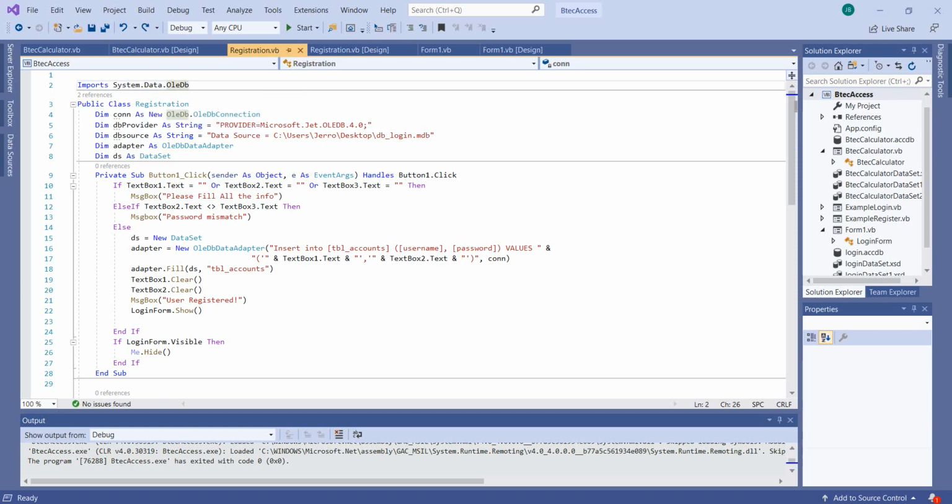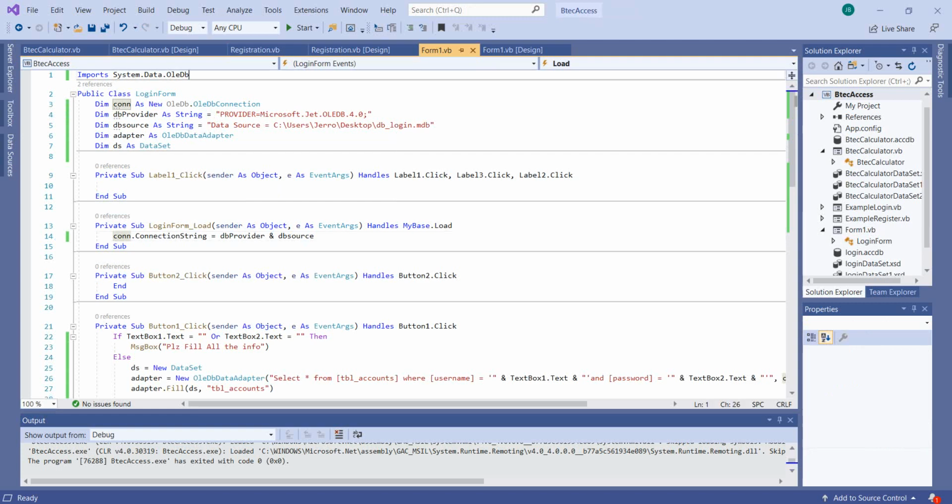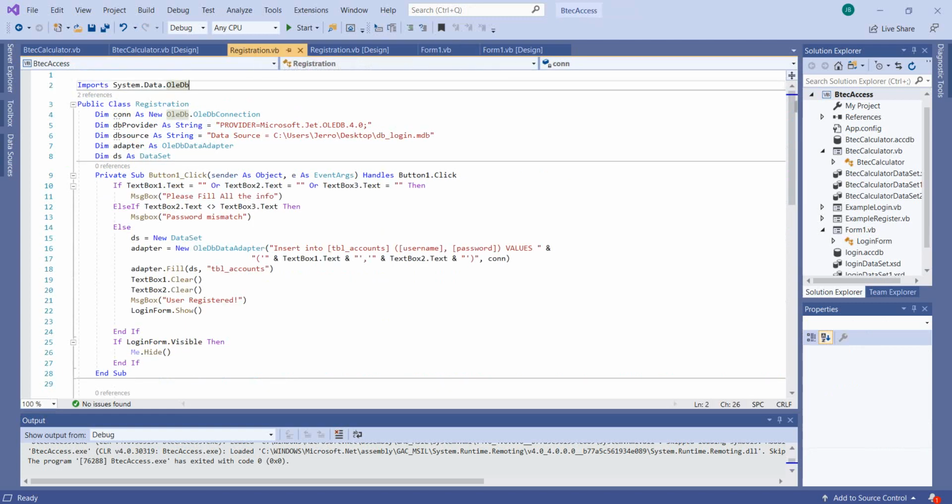Okay, so import system.data.oledb. You have to do this for the registration form and also for the login form as well. If you look at the code here, you have to do that first. You have to import that first. If you don't import that, you can't use the commands, these classes that are contained within it.